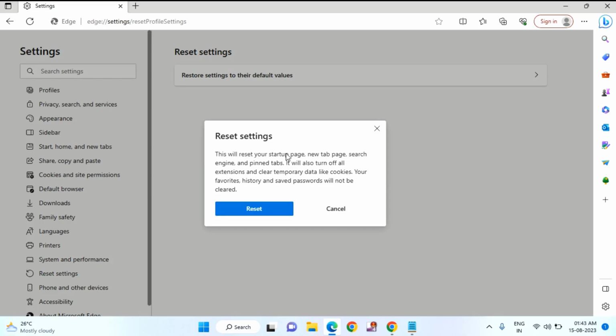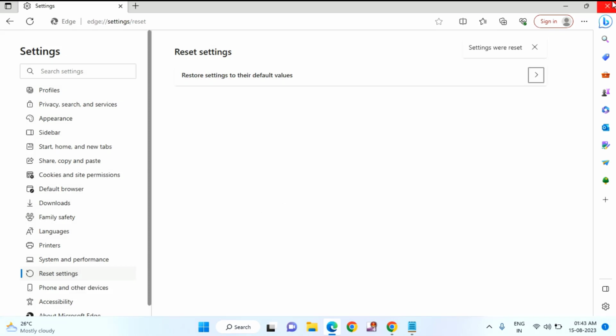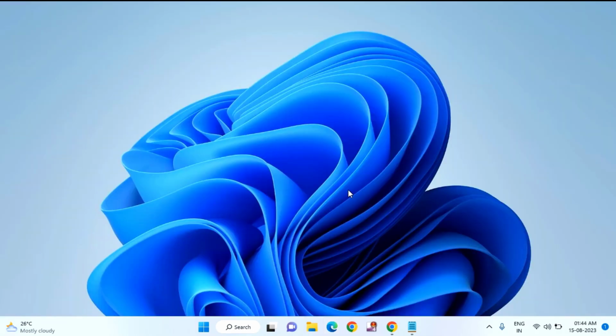This will reset your startup page, new tab page, search engine and pinned tabs. It will also turn off all the extensions and clear temporary data like cookies. Your favorites, history and saved passwords will not be cleared. After reading this, just tap on reset. After resetting, just close this window and restart your PC.